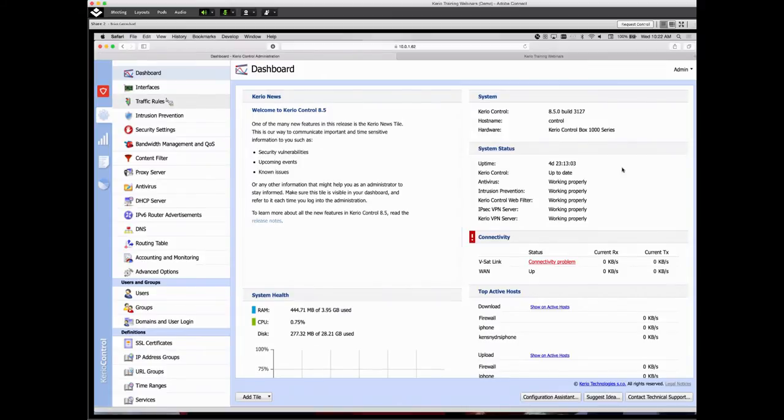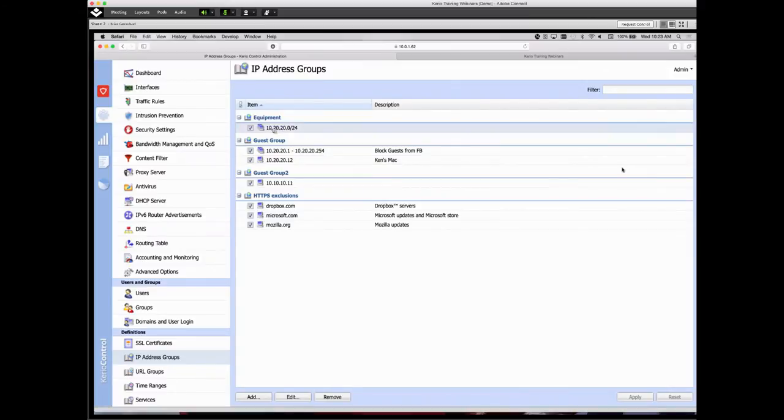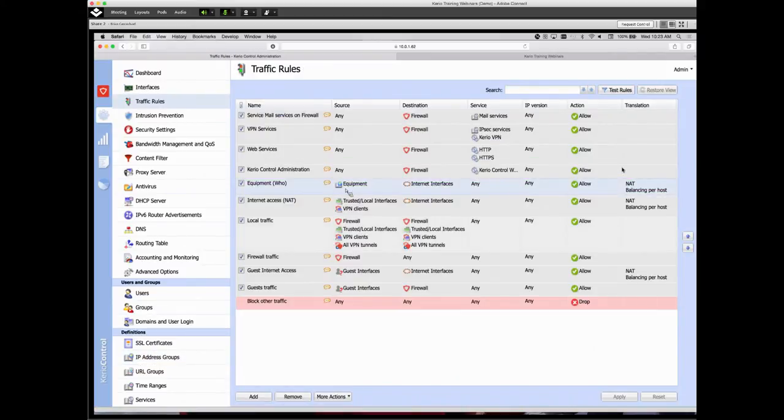So I'll start off just by briefly showing you the setup that I have here on my local firewall with the interface configuration. I've got a multi-WAN setup here, and then I've got a guest network. Going over to IP address groups, you'll see I've got a pre-configured subnet here for my equipment that I'll use in the maritime example. And then I'm referencing that address group here in the traffic rules in my equipment rule, which I'll reference later on in the configuration.